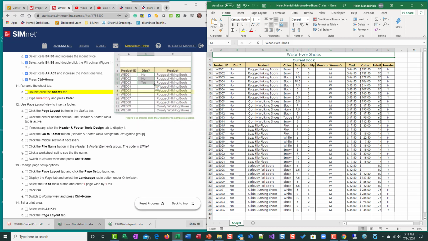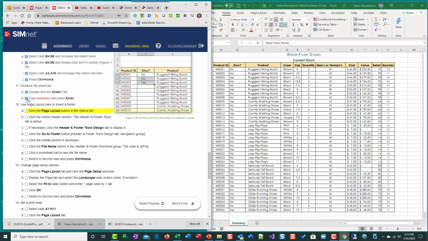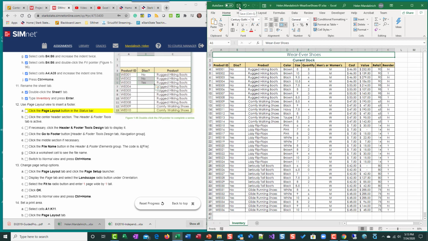Now we're going to rename the sheet. So double click on where it says sheet 1, and we're going to call this one inventory, enter. So now I'm going to take a second and save. I haven't saved in a while, so I'm just going to click up here on save.